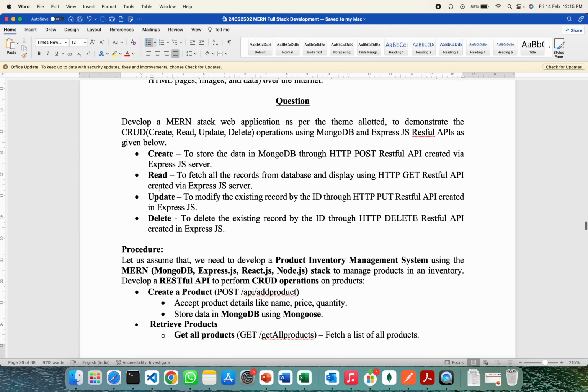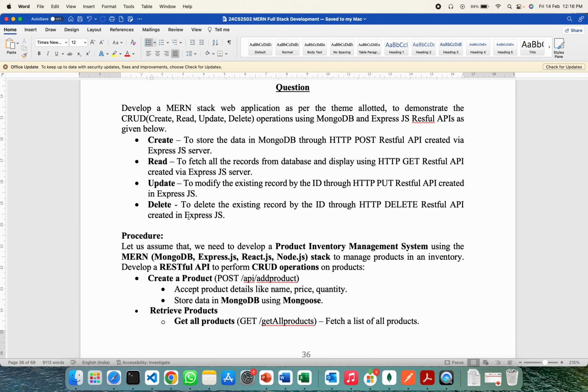So here create is nothing but storing the data in MongoDB, and reading is nothing but fetching all records from the database and displaying them in a table view format, and update is for editing some details about the person or some product details. So for understanding, I'm going to take one example.